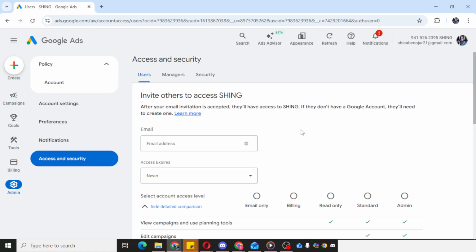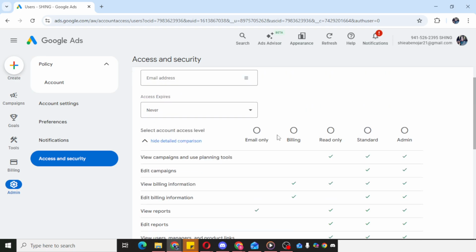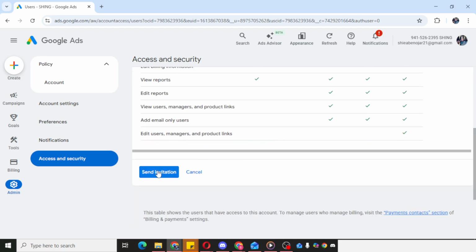Once everything looks correct, click Invitation to send it. The person you invited will receive an email prompting them to accept. Encourage them to check their inbox and spam or promotions folders, just in case the email lands there. They'll need to click the acceptance link to complete the process. After the invitation is accepted, they'll have access to your Google Ads account as you configured it.